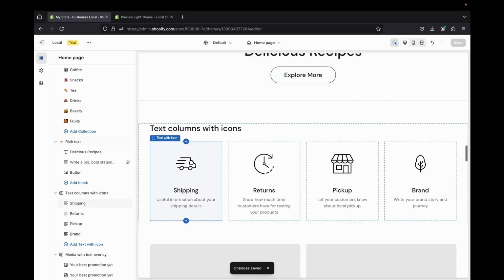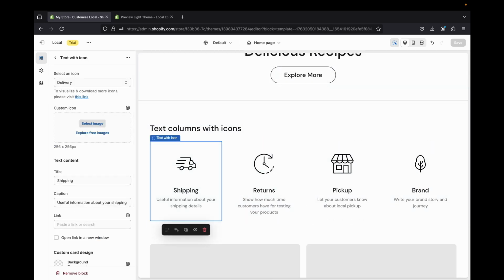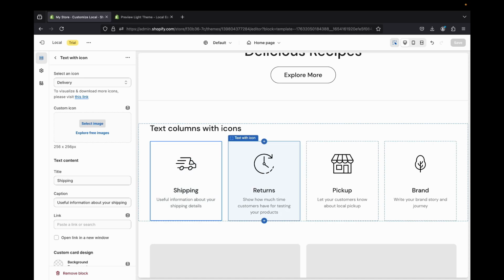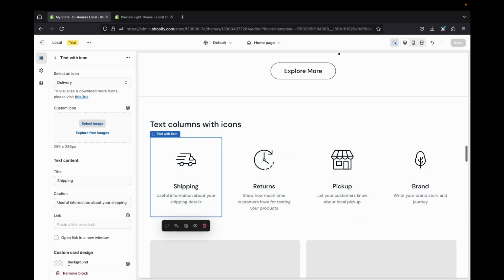And now the next section is the text columns with icons. So on this section here, you can put different things. So let's say you want to showcase things like how your shipping policy looks, your returns policy, your pickup, and showcase different brands, you can do that. Or let's say your website is selling different types of product, maybe gluten-free, vegan product, maybe keto, you can all link them here.